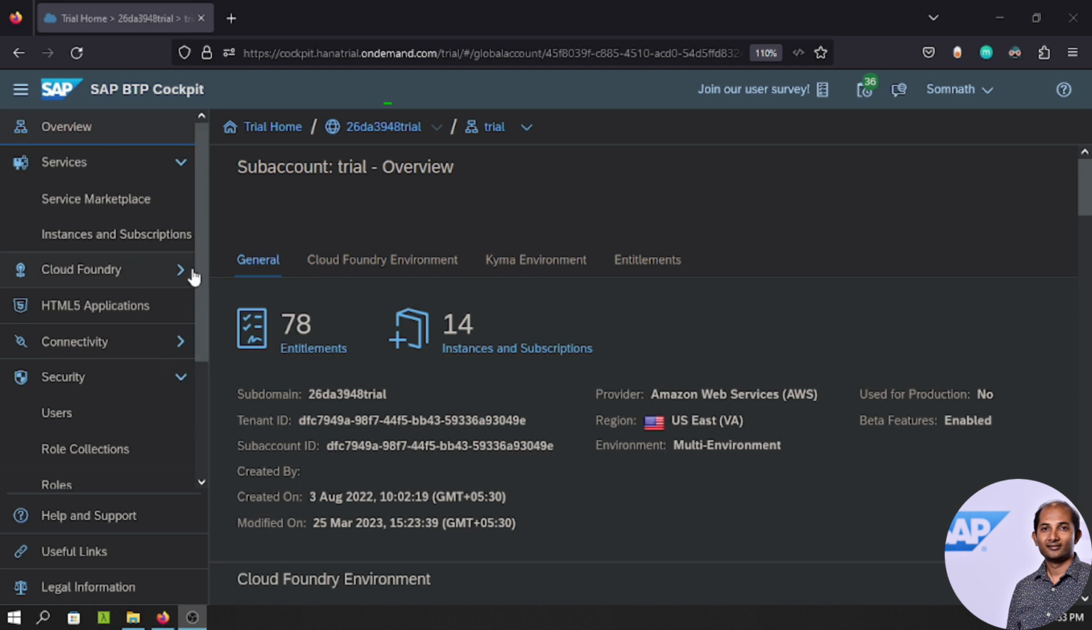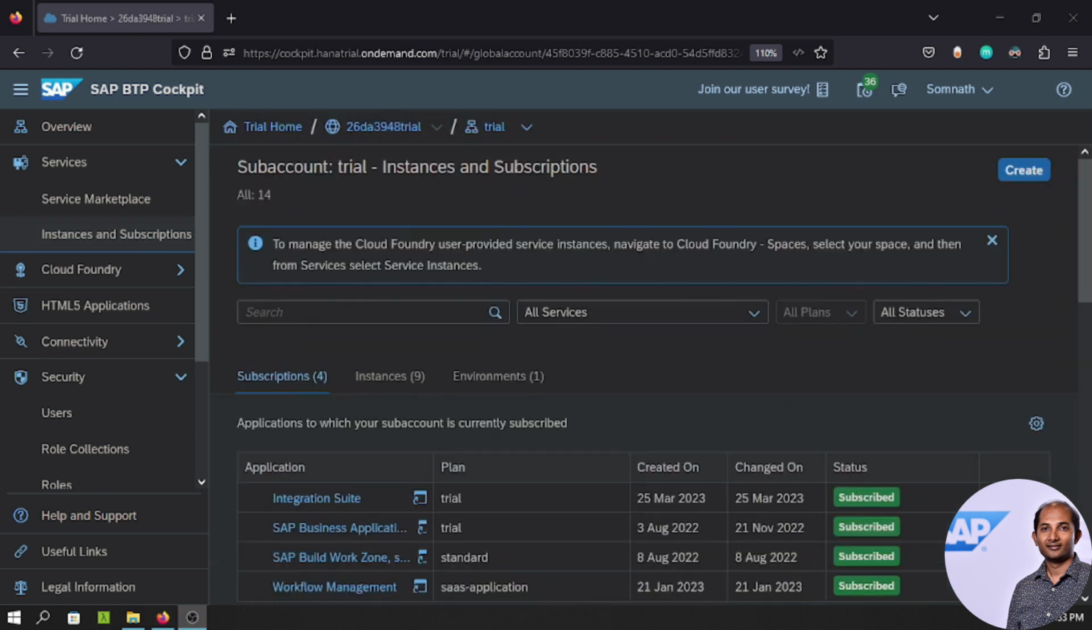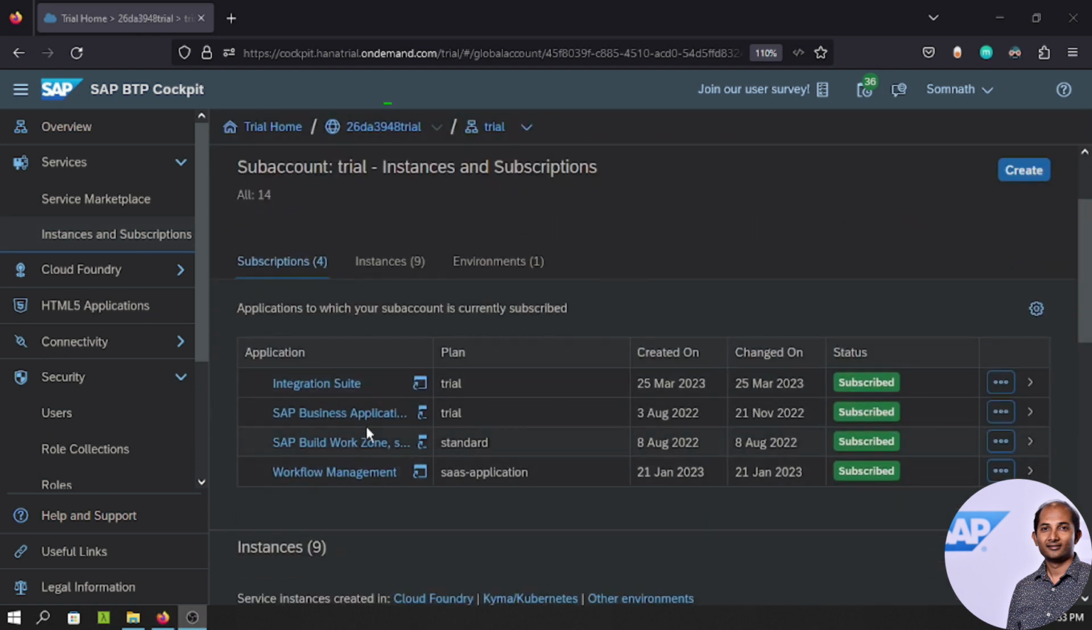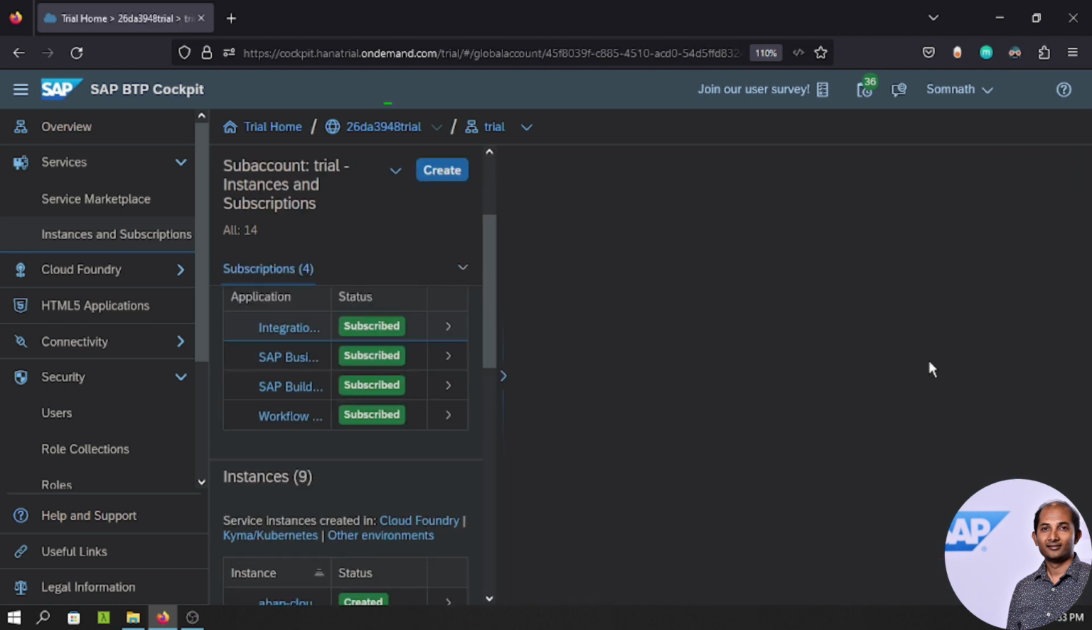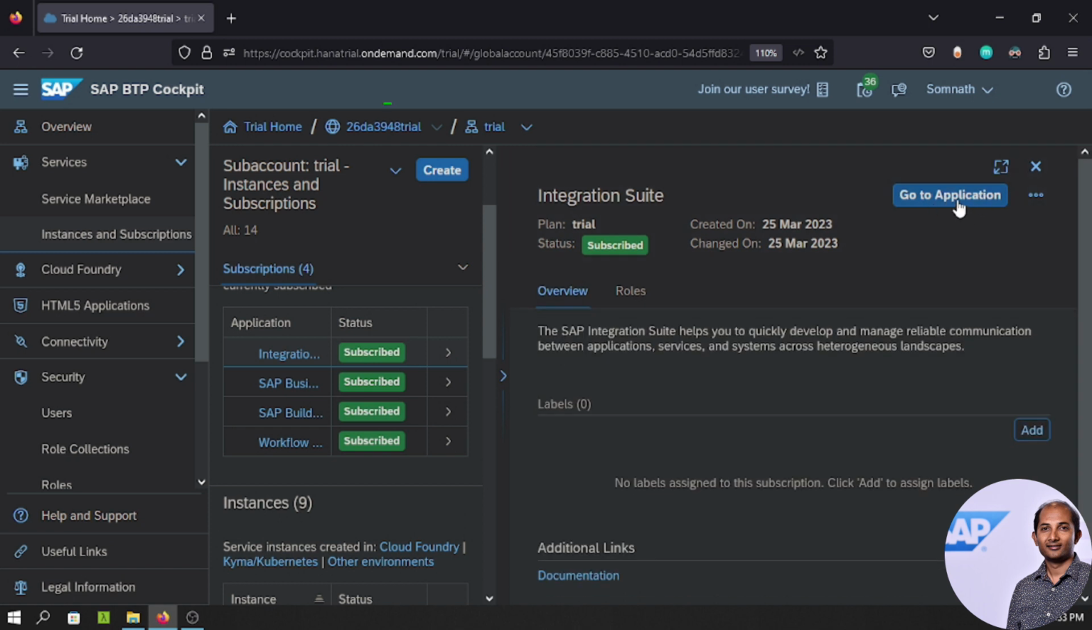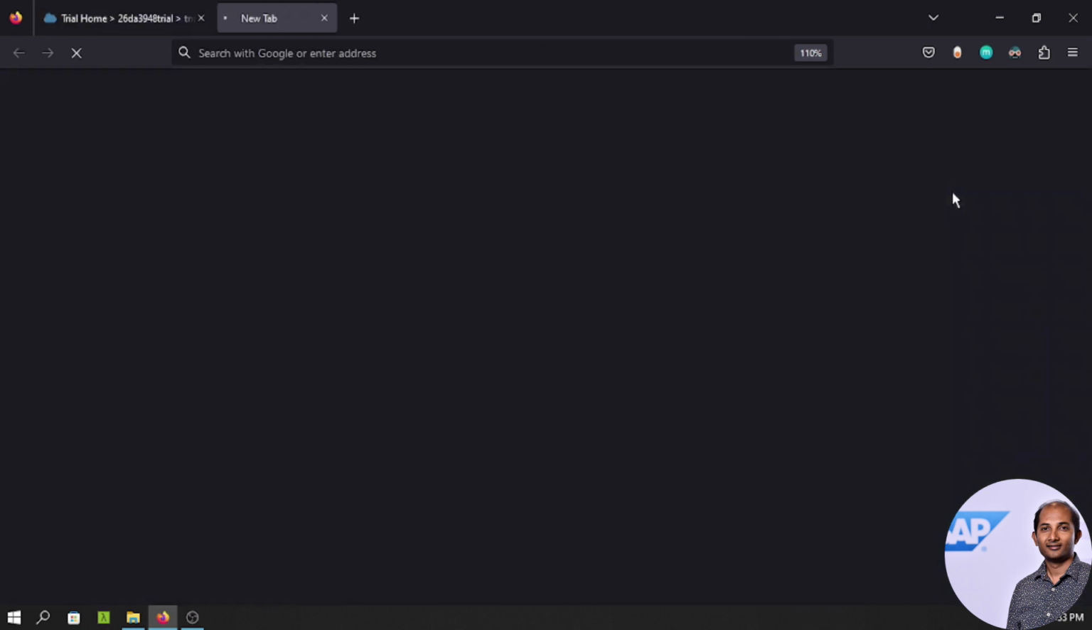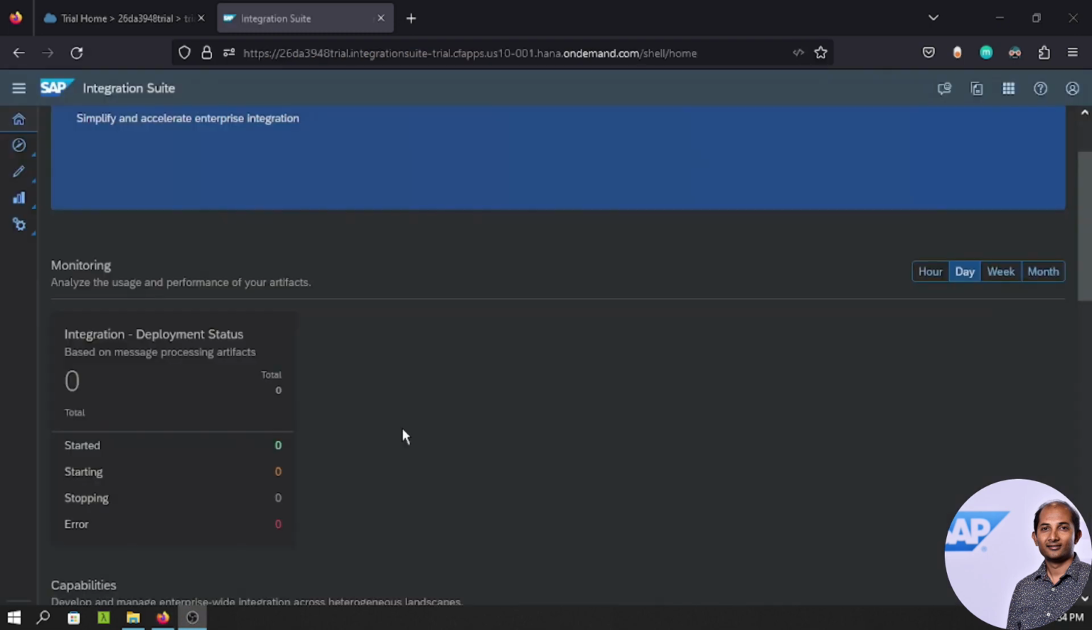To start with, we'll go to Instances and Subscriptions. That will take us to this page where I have the Integration Suite. If I click on that, in the detail view we'll see a button called Go to Application, and if I click on that, it will open another portal page. As you can see, nothing is deployed as of now. Nothing started, nothing starting, or any other status. All set to 0. No worries.